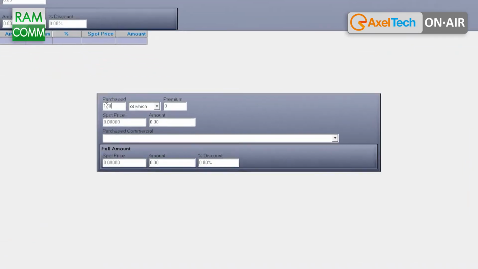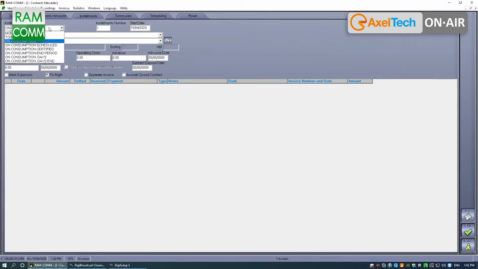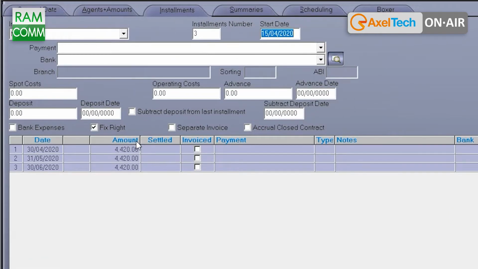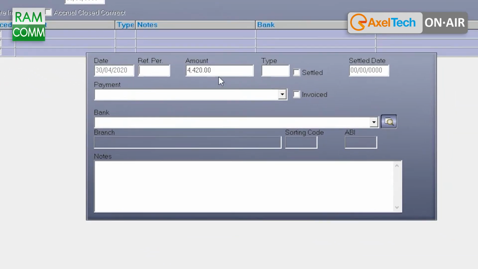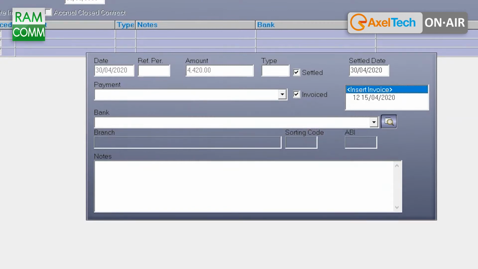And you define exactly how many spots or advertisement the customer has purchased. You can give some for free. You can define a single spot price and a final discount, for example. So this would be the amount. Then you can define how the customer is going to pay. So it can be monthly, maybe with 3 installments. You can define for each installment when it is settled, and eventually when it is invoiced. So you keep track of all the customer payments.